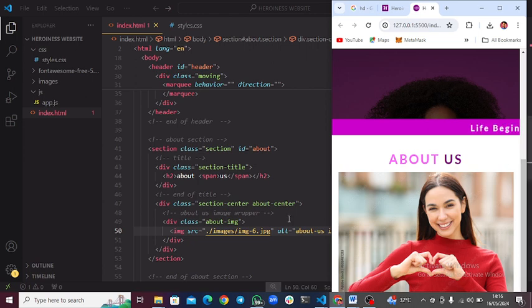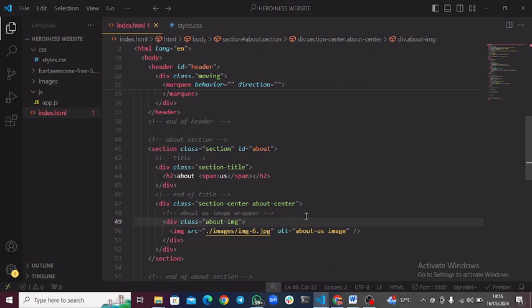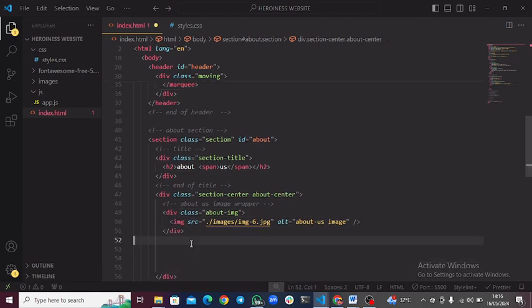So let's continue. We are done with our image div. Now let's leave our image div and then create another div, about us info.